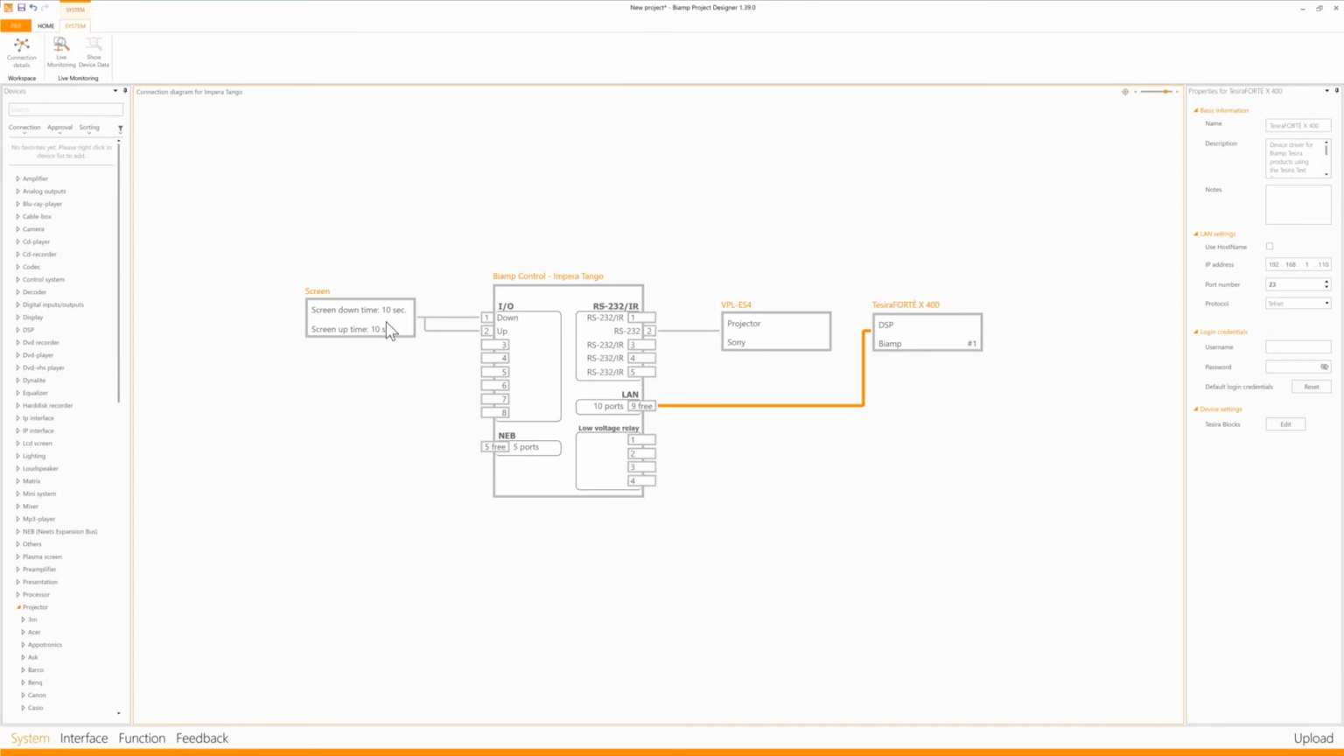So for screen, we have already given 10 seconds. You can edit it if you want to. So this property window is nothing but you are setting up some information so that the Tango can reach out to the connected units. They can communicate with each other. So now I want to define what I want to control via the DSP. So I'll go into the edit.